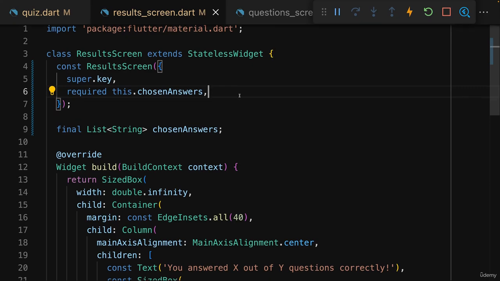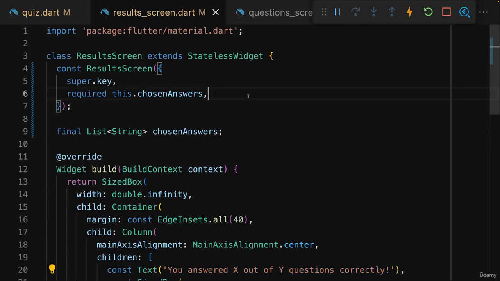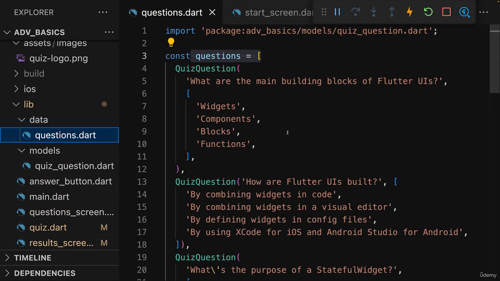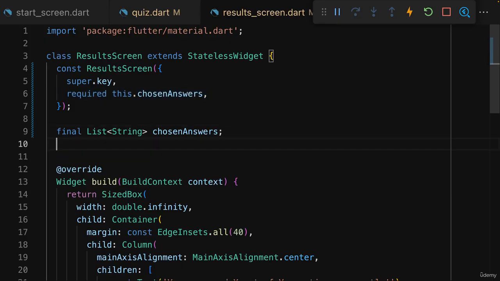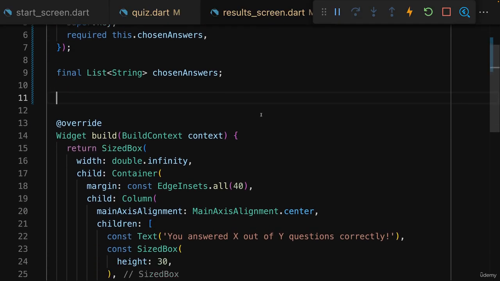Now, in order to output some useful information in this results screen here, we now have to combine the chosen answers with the questions that we have in this separate questions.dart file. And for that, I'll add a new method here to results screen, and I'll introduce you to a new data type. But let's start with the method.